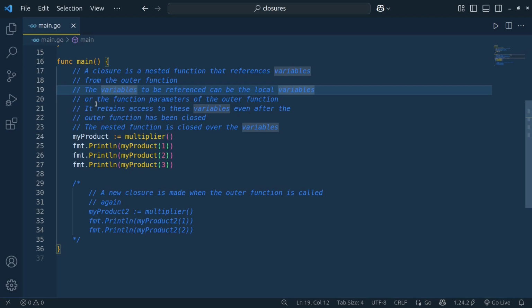A closure would retain access to these variables even after the outer function has been closed. The nested function is closed over the variables. These are the meanings of the closure. So let us see how we can make a closure in Go language first.